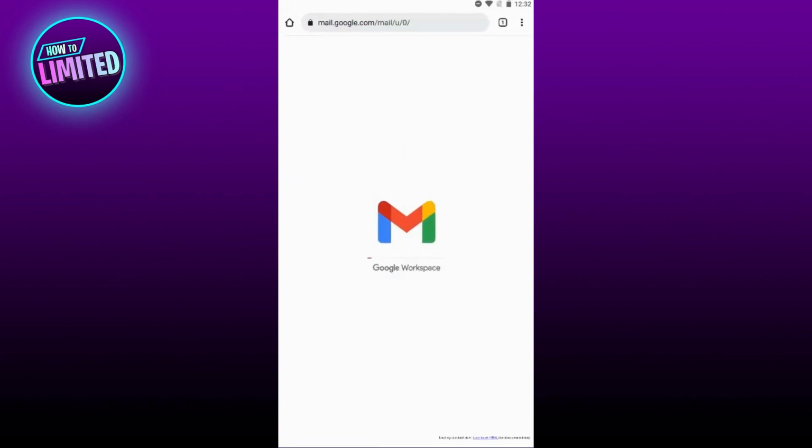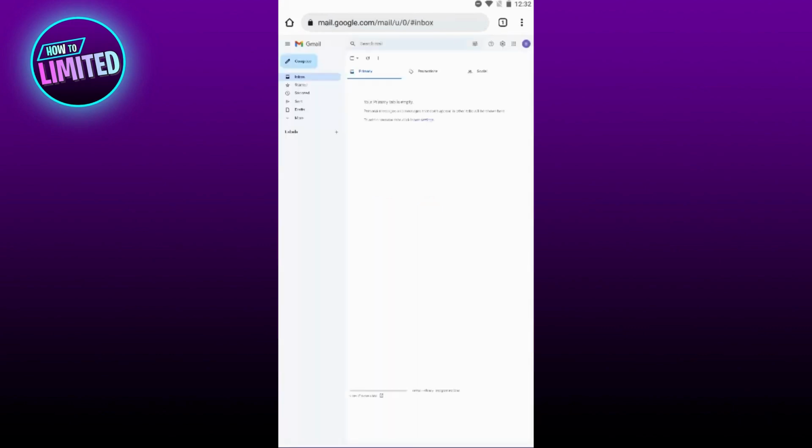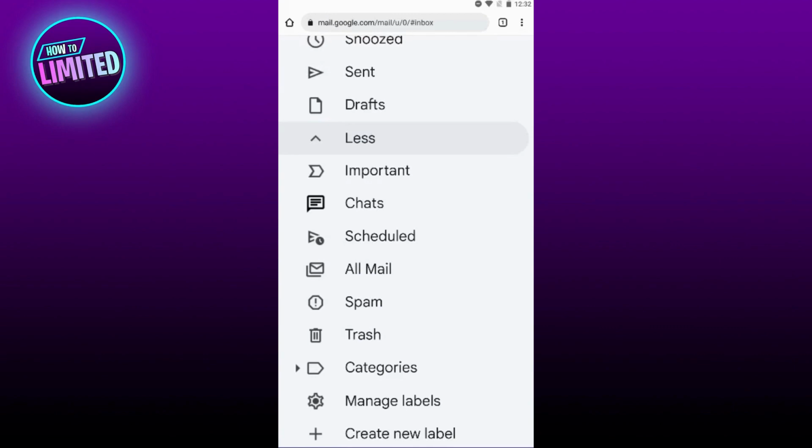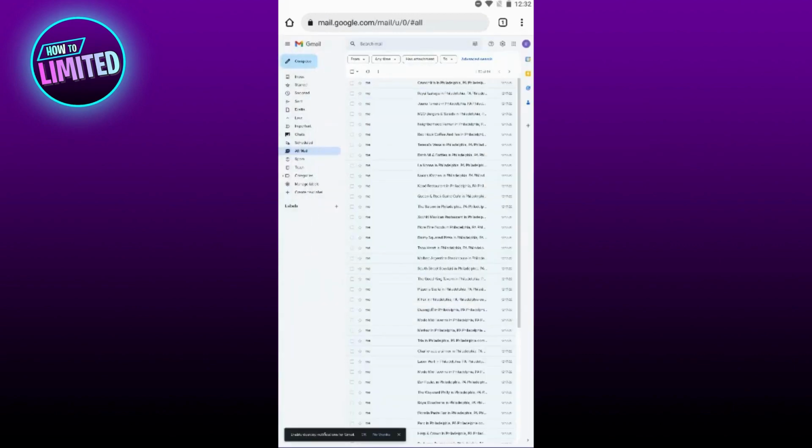Once you're on the Gmail homepage, click on More on the left-hand side of the screen. From the drop-down list, click on All Mail. This will show you all of the emails that you have received across all of your folders in Gmail.